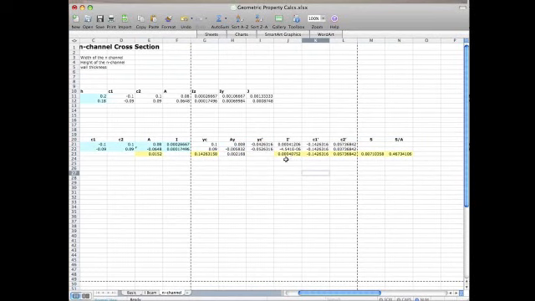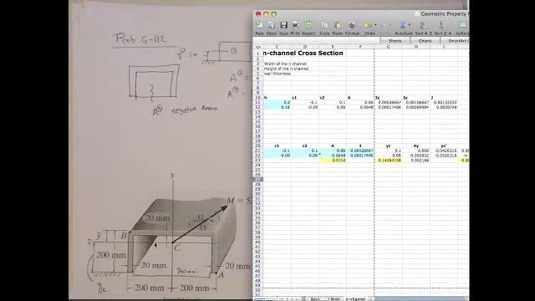4.08 times 10 to the minus 4th meters to the 4th. The outer fiber distance below is 0.143 meters below the neutral axis, and then the outer fiber to the top is 0.057 or 57 millimeters to the top, okay? Which is what you would have expected, right? This is 57 millimeters, and this is 142 millimeters.